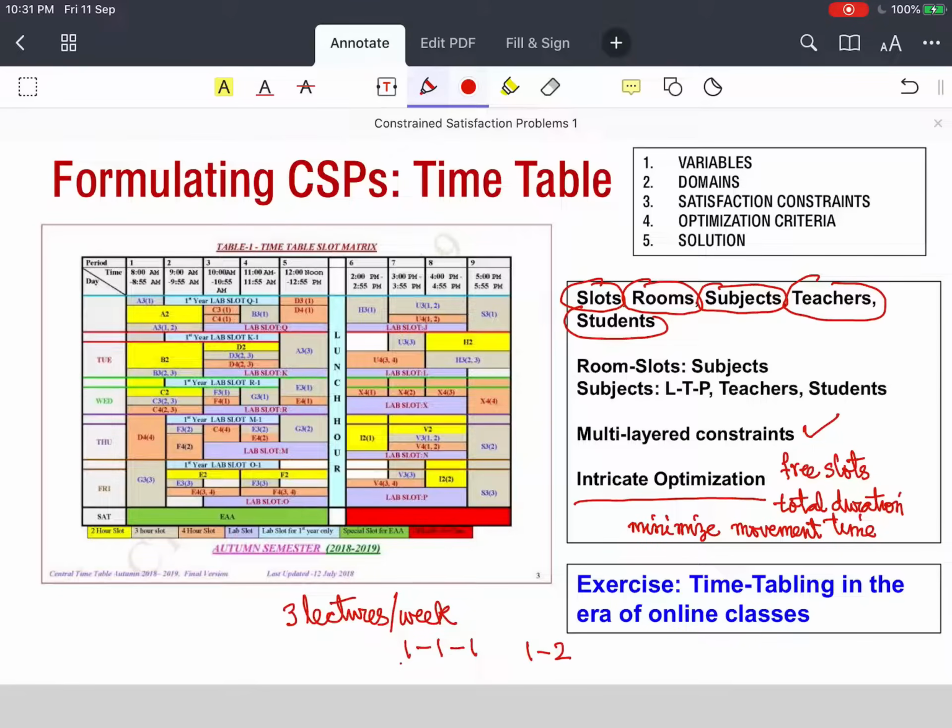Now when online classes are there, in the era of online classes, then there are some more additional constraints, because movement is not there. There are several issues that we need to relook when we have online classes. So I would recommend to students that you would please try to formulate the timetable CSP both for physical classes as well as for online classes.